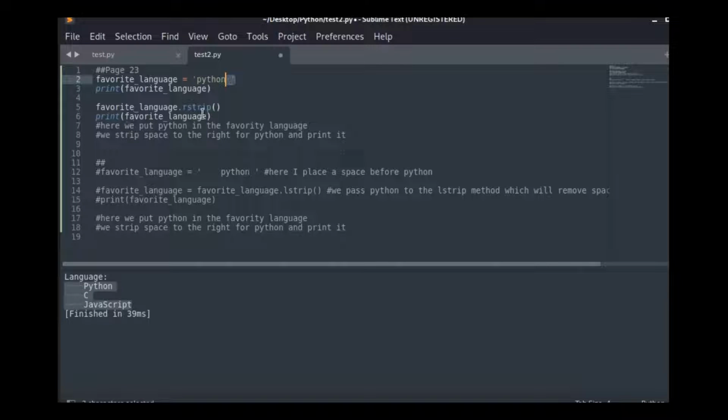And then we're going to print out favorite language. So the first favorite language should have the space. The second favorite language that prints out shouldn't have the space to the right.